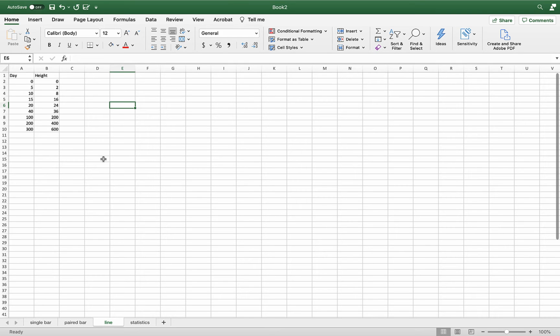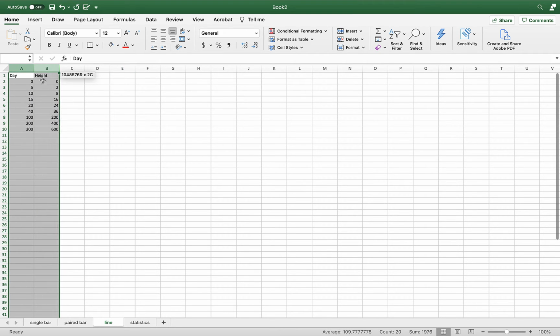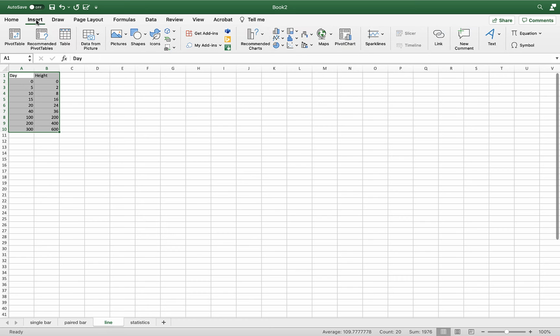For the next type of graph, what we're going to do is a line graph. So again, I have my data put in here. When you enter your data and you select it from left to right, Excel always assumes the first column that you selected was your X variable, right? So this would be my X, this would be my Y. I'm going to go back to Insert.